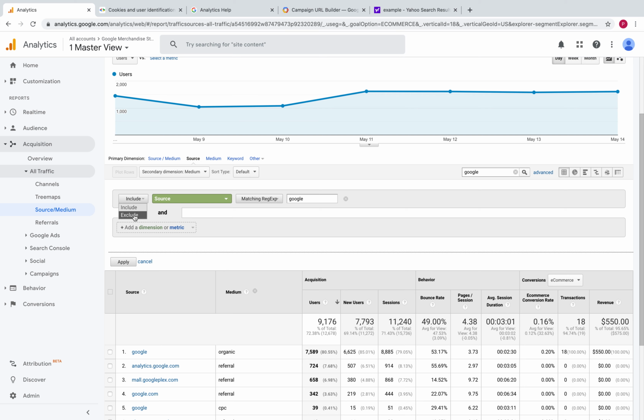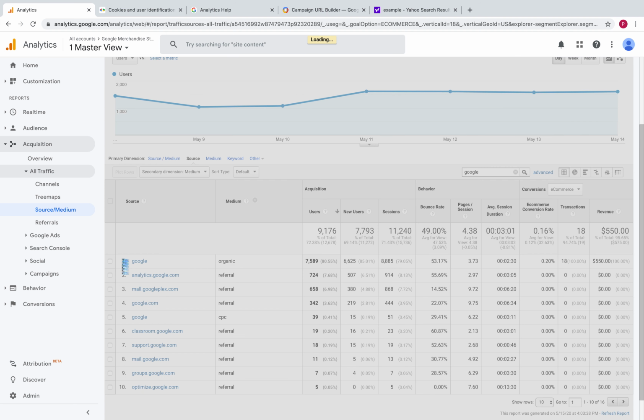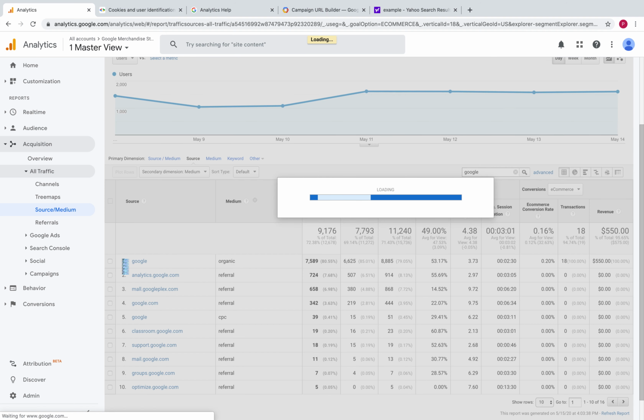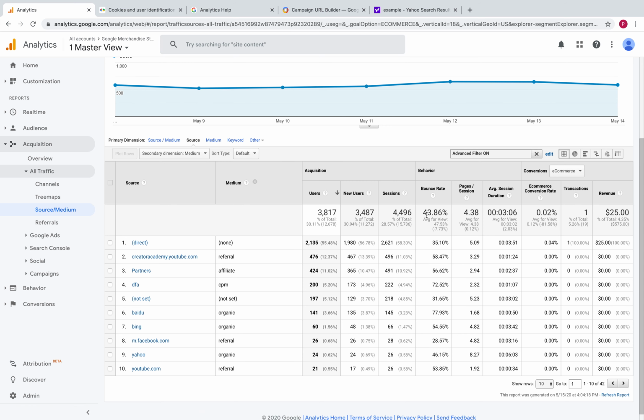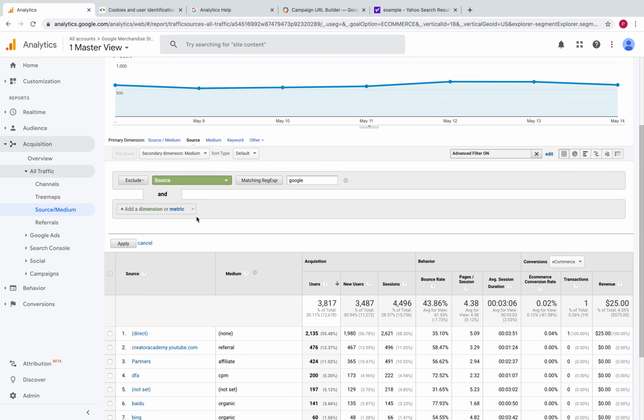So let's say I want to actually exclude Google. I want to see everything else, not Google, in this report. And that's how I would do it. Or you can add and exclude other dimensions. You can make all kinds of crazy combinations. And here you have either exactly matching, regular expressions, begins, ends. These are pretty obvious what they mean.